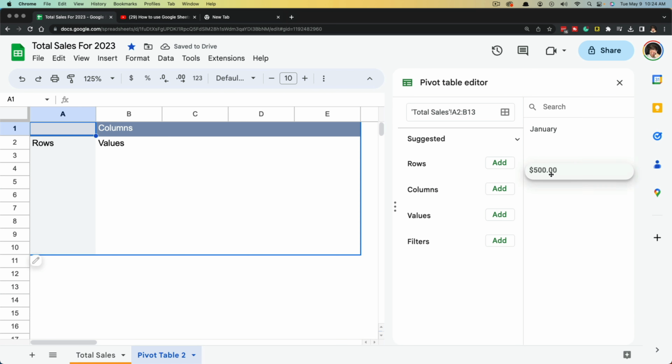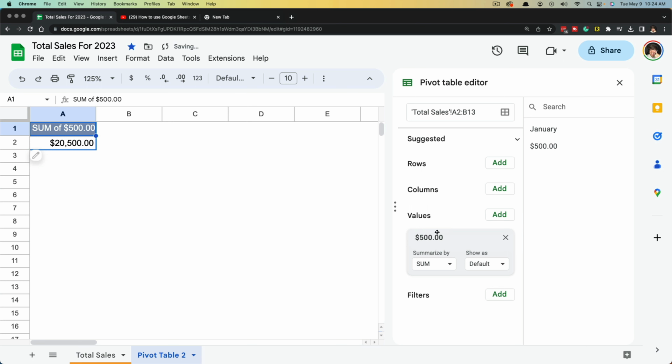All right, so under Values, you'd probably want to do Sales, right? So you go here and you click and drag that there. So this is going to be the sales, right? So you can see this is sales. This is your months up here.